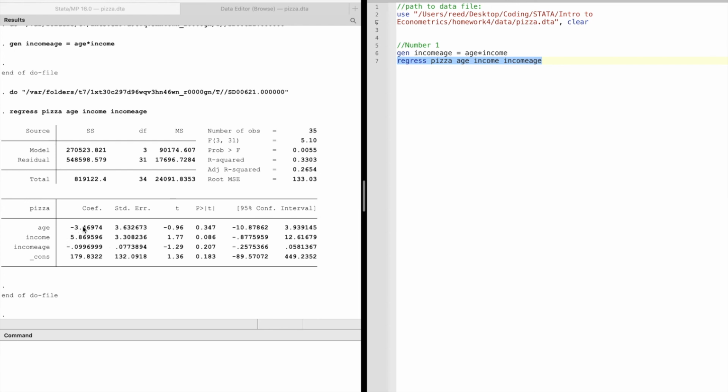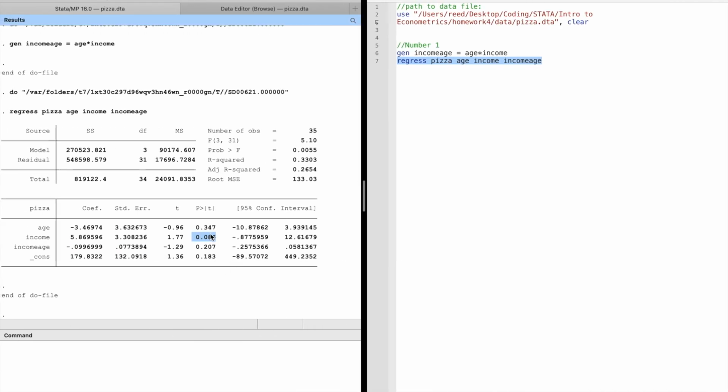So when we run our regression here, we get four different coefficients. One of them's our constant. None of them seem to be significant at the 0.05 significance level. We want to give a publishable and precise interpretation of the results. So we want to make sure we mention that none of these are significant on their own, but we could say that as age increases, we estimate that pizza expenditure will decrease. As income increases, we estimate pizza expenditure will decrease.